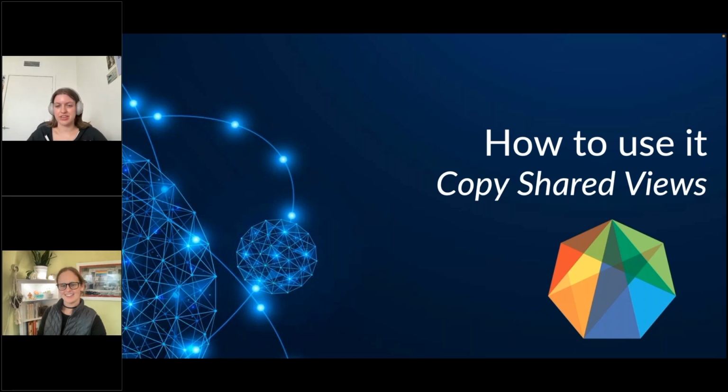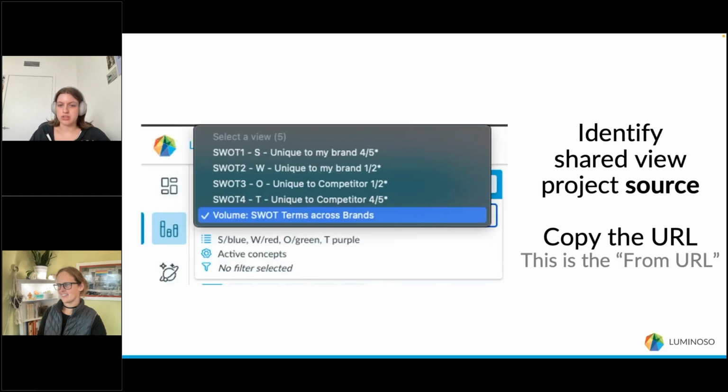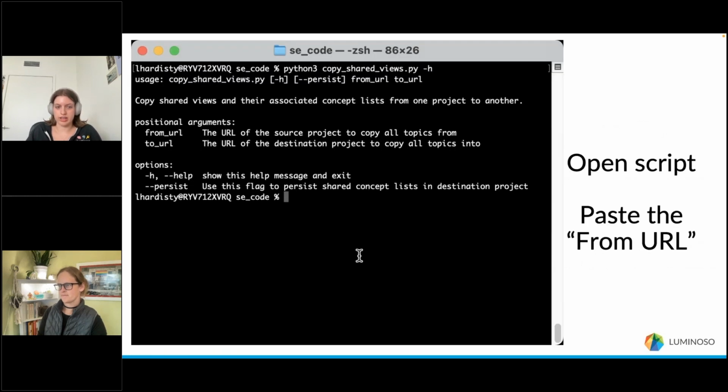And then in the case of copying shared views over, it is pretty much the same formatting. Once again, you'll identify what project you want to copy them from and get that URL, type in the same coding stuff, and then paste in that from URL afterwards.